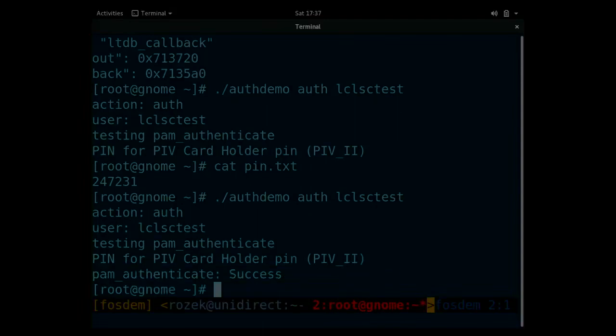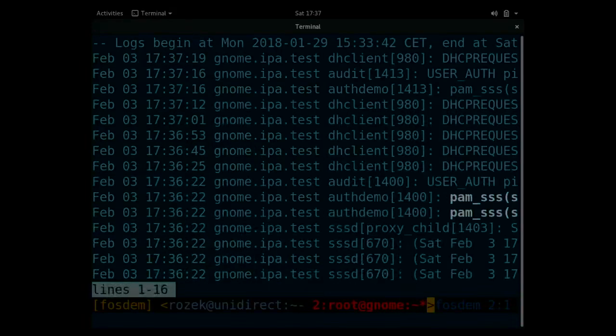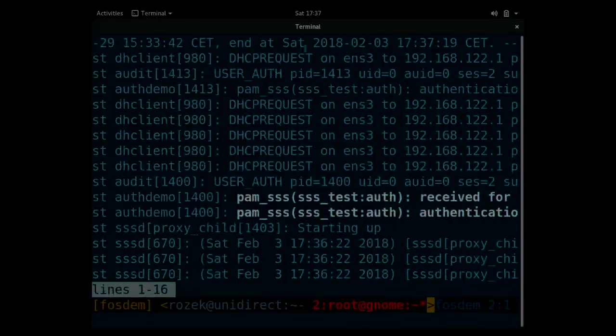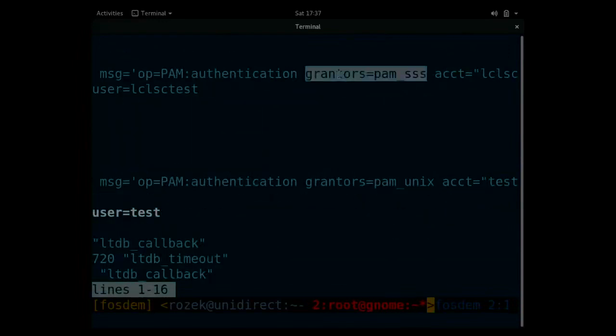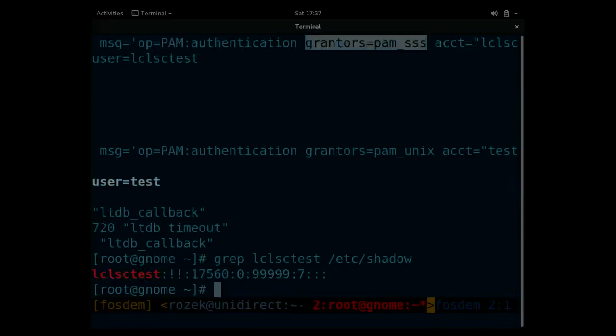And I'm going to show the journal again, and there is user auth, right? So the user was authenticated, and it was authenticated by pam_sss. And the user I was using was called local smart card test. And if we look into /etc/shadow, you can see that there's something missing, right? There is no hashed password for this user. So I couldn't have authenticated against /etc/shadow with a password, even if I wanted to. If we look at the first user I was using, there's a password.